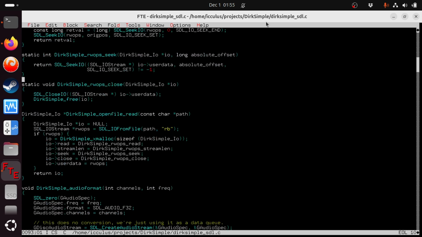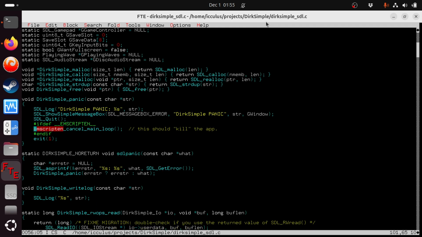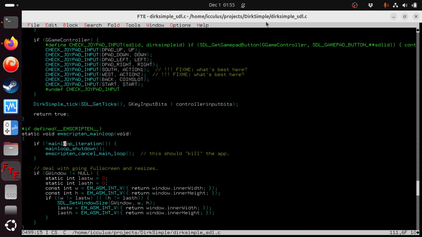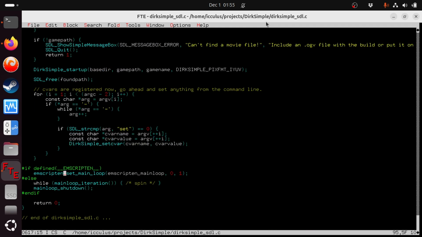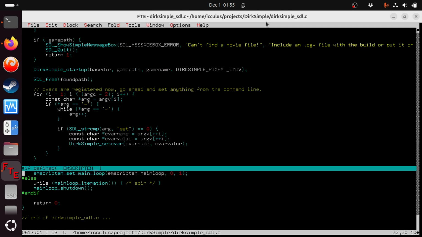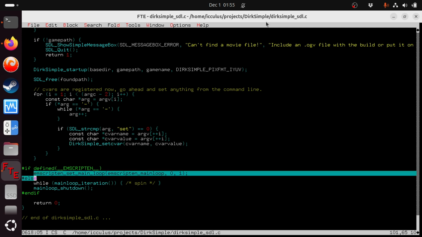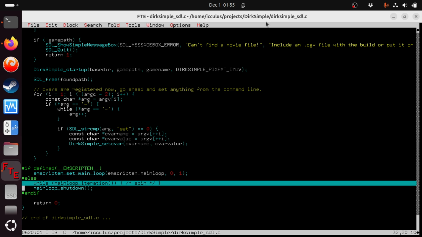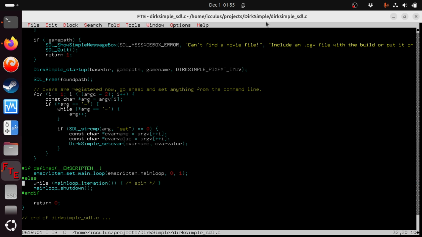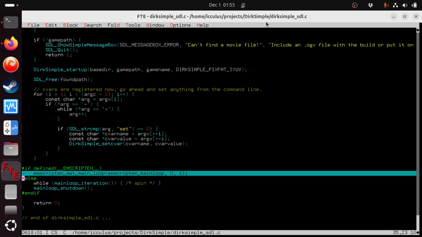But the problem with Emscripten is that you end up doing things like this. Where'd you go? This is at the very bottom of main, like an ANSI C main, where it's like, if we're in Emscripten, do this thing. Otherwise, just call this function in a loop, and when we're done calling this function in a loop, clean everything up and return. Emscripten set main loop basically kills the main function.